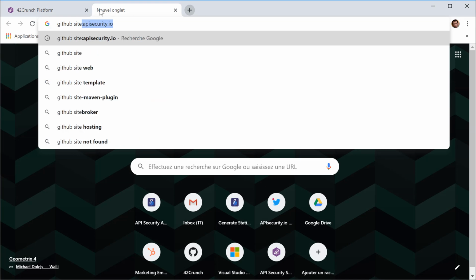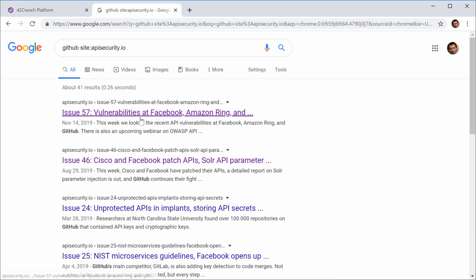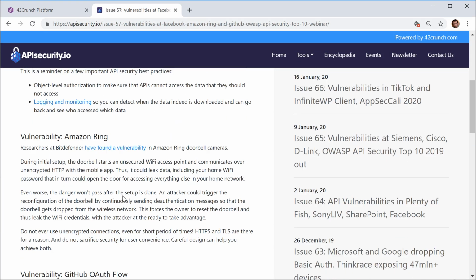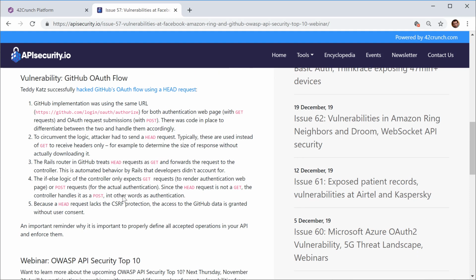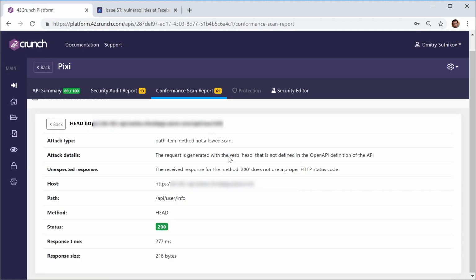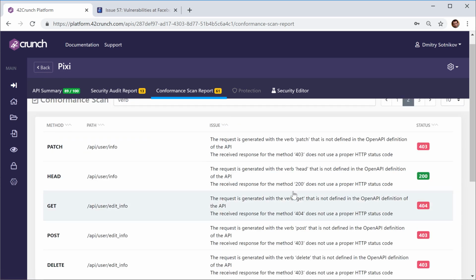GitHub, let me quickly find that issue for you. GitHub had an API vulnerability that was exactly that kind of vulnerability. They were not expecting head requests. Head request was not defined as part of the API, but the implementation, because they used Rails, which by default was still responding to head requests. And because of that implicit implementation, they got that vulnerability. You can read the details on how it actually works and how they got hacked because of that. Back to the report. So there are issues like that.